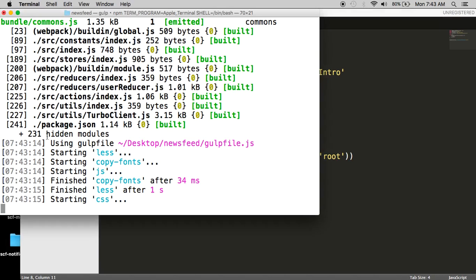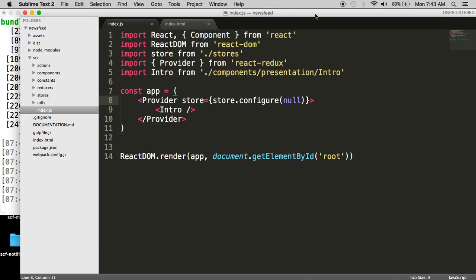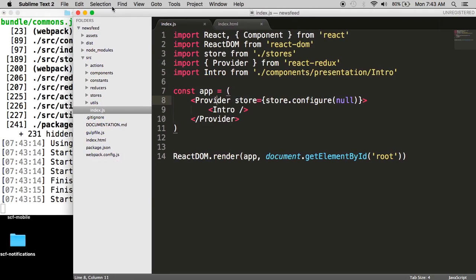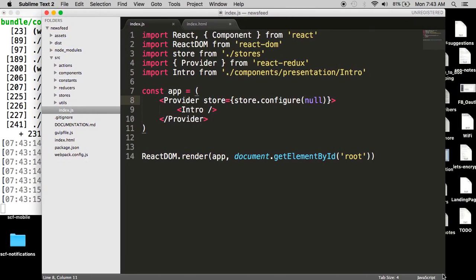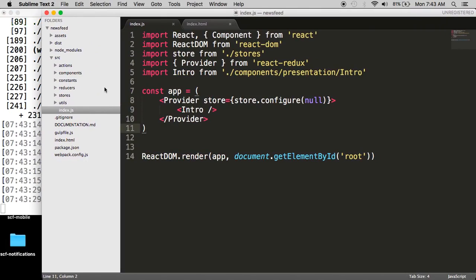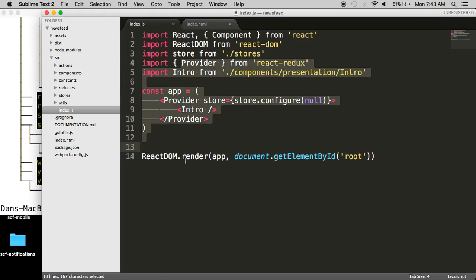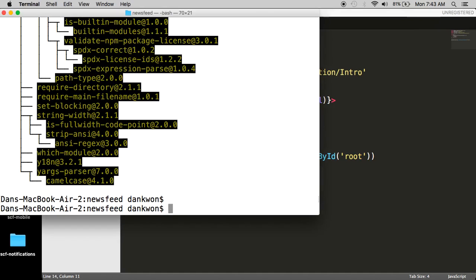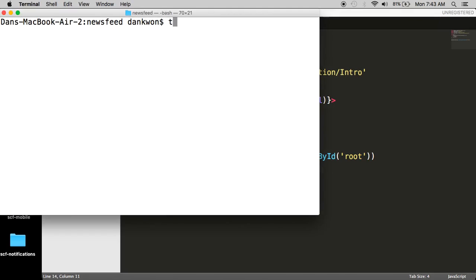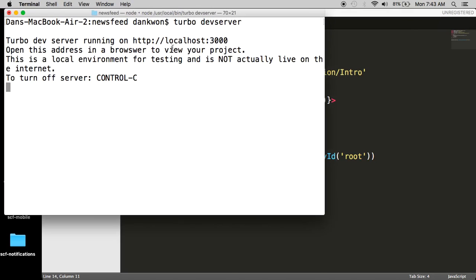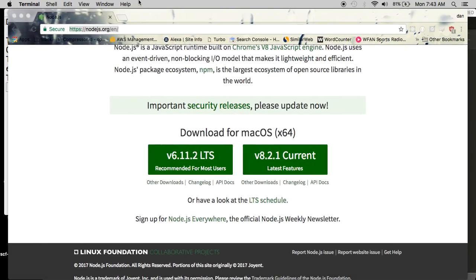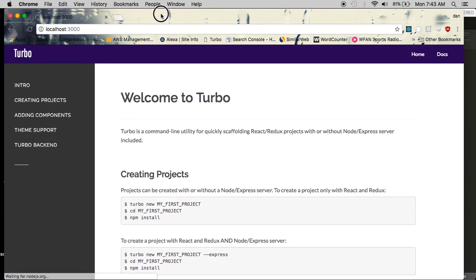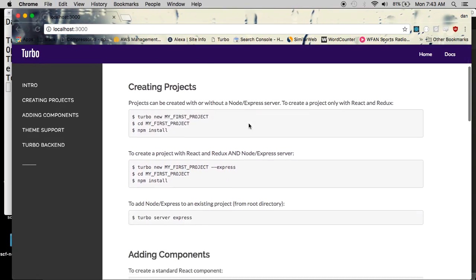So once this is done, which it almost is, we will be able to run the dev server and see the project that's initially scaffolded out of the box. If you look at the index.js, well, actually it's done, so let's run the dev server. So turbo devserver, and it runs on localhost 3000. So navigate to that, and you will see the initial scaffold contents.